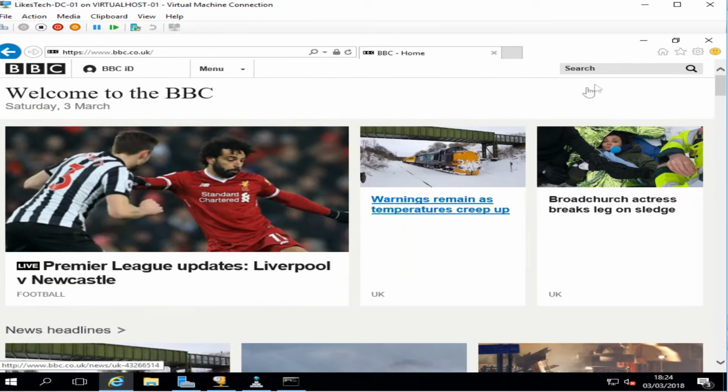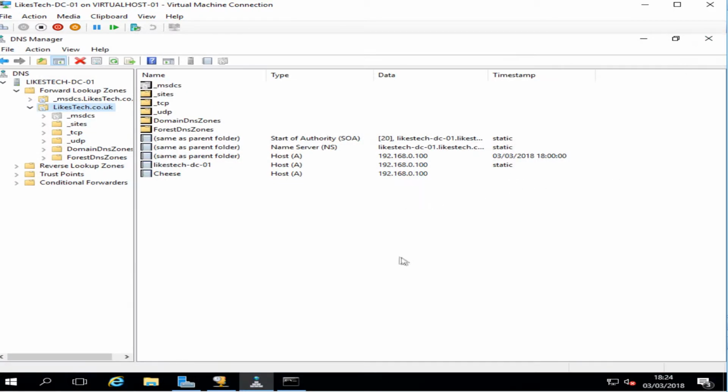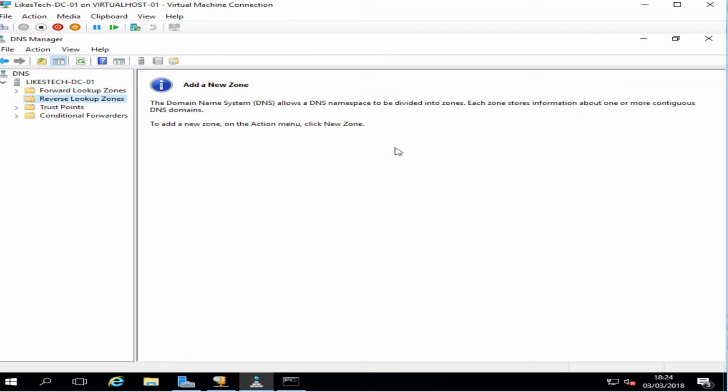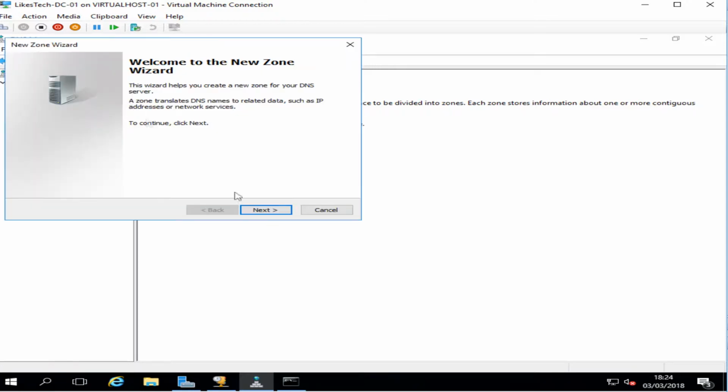And there we go, working correctly. So the final thing we want to do is create a reverse lookup zone. Again, this is done the same way as creating a forward lookup zone. So go ahead and click New Zone.